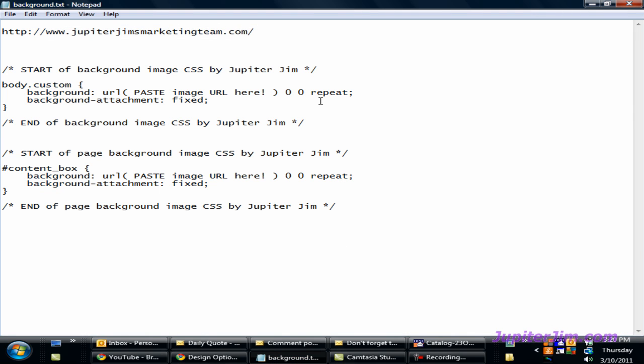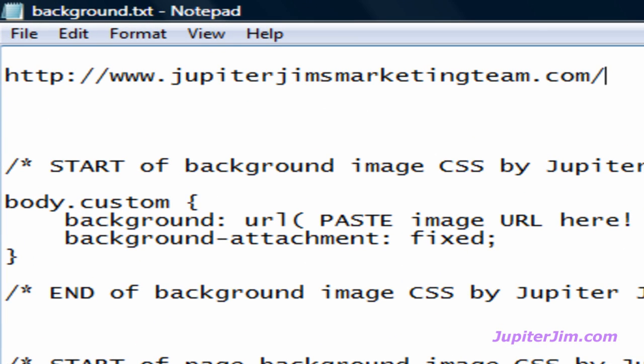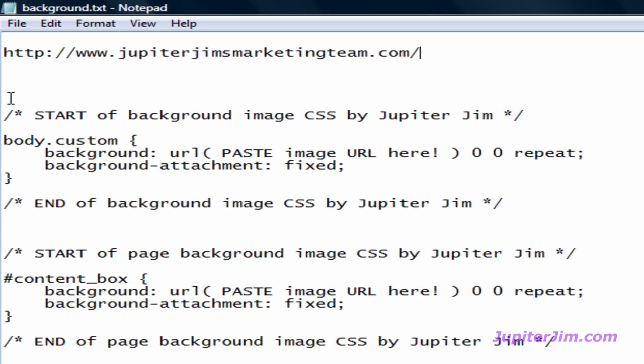Next thing that we're going to do is I'm going to click on this file right here. This is a notepad file with some code in it. Now you're going to need to copy and paste this code in order to complete this video tutorial, and you can find that on my blog right there, jupiterjimsmarketingteam.com.